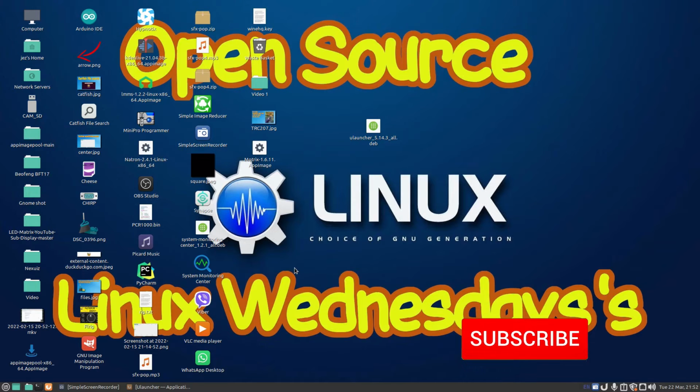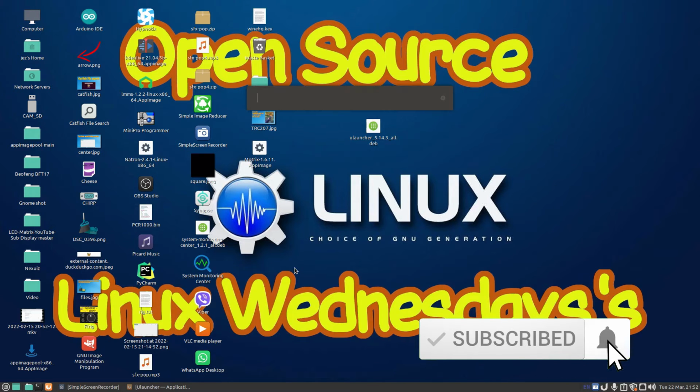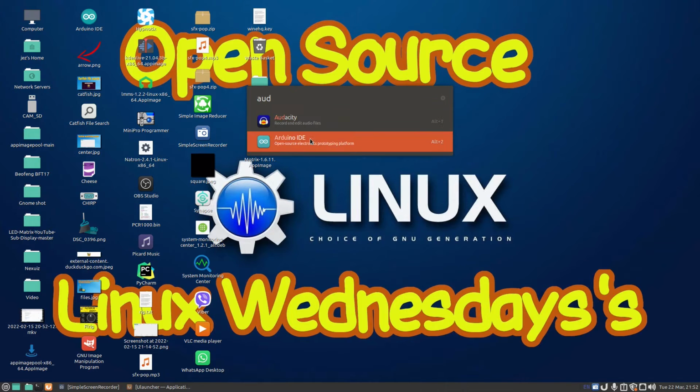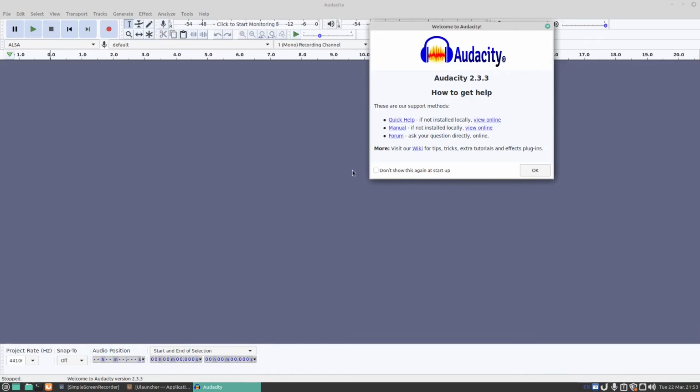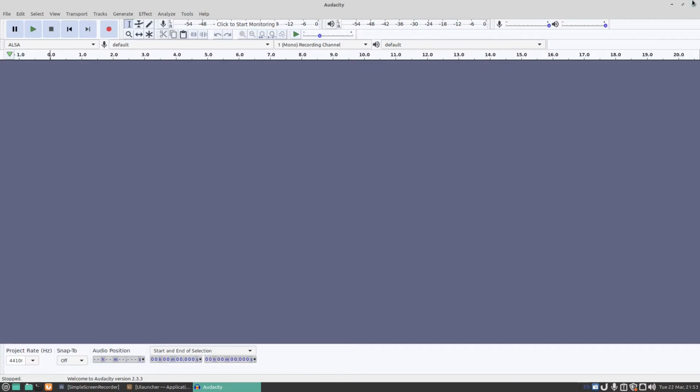Now, to activate the program, you can do a control and spacebar, and you can type in the programs you're looking for. So let's type in AUD. Now, I'm going to go through my system and look for everything beginning with AUD that I've got. So Audacity or the Arduino IDE. And I can click on Audacity. And there we go, the Audacity program is running.